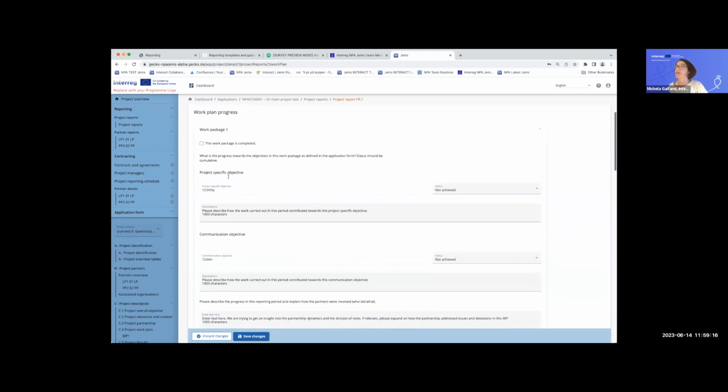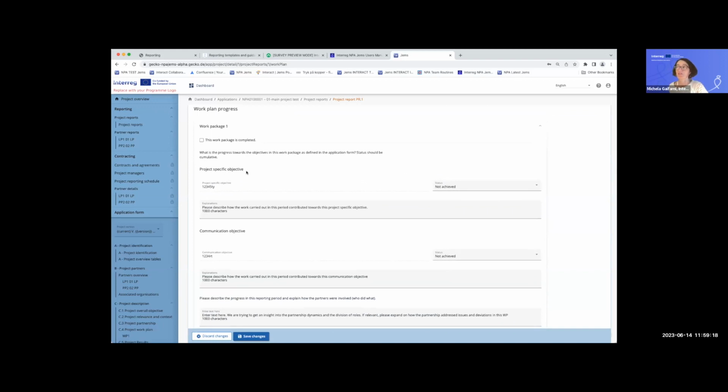We start with information about the project-specific objective. This is your project-specific objective as in the application form. This was a very lazy applicant with a very short project-specific objective, but here you will be able to select the level of achievement of your specific objective, and here you'll give us a short description of the work carried out contributing towards the project-specific objective.